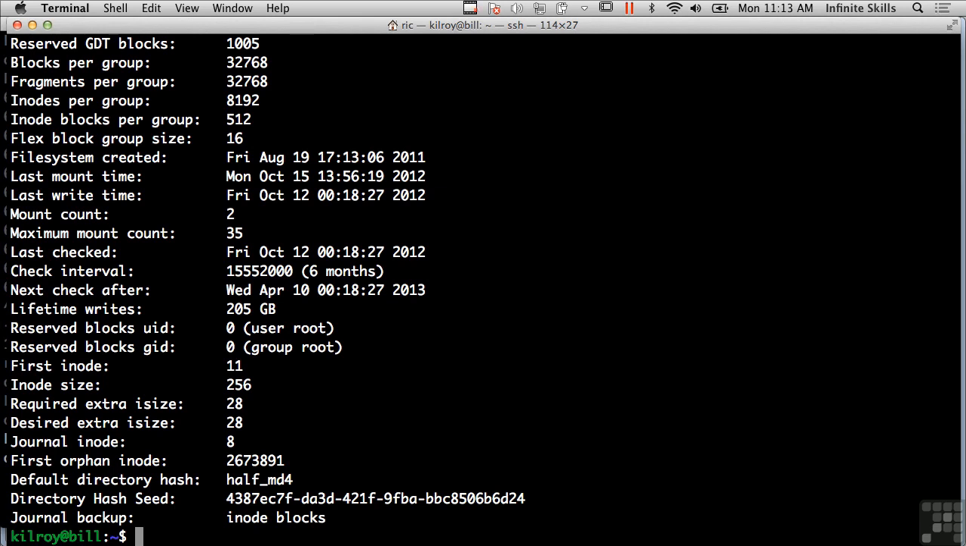So most of the time you're going to run across the ext family of file systems under Linux, but don't be surprised if you run across a JFS or an XFS or a ReiserFS file system from time to time as well.